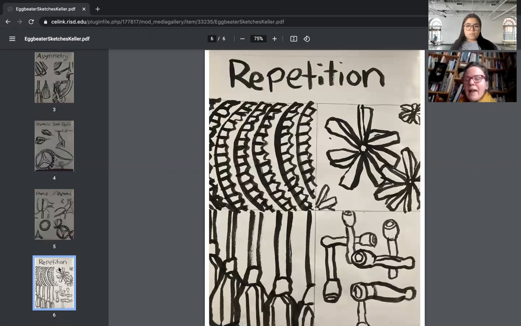Repetition. I think everyone loves repetition. I think some of the best drawings are when people do these wonderful patterns. Yeah.